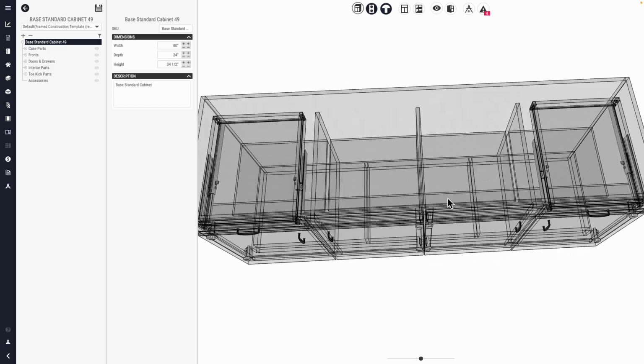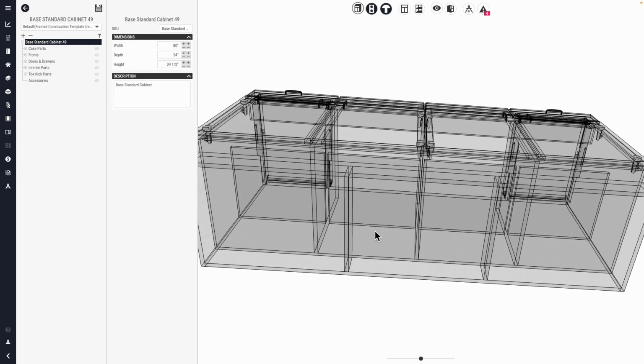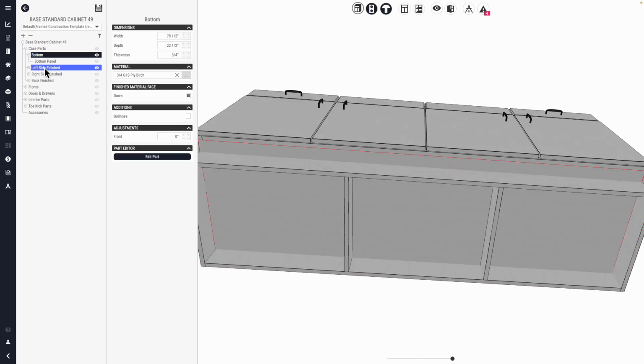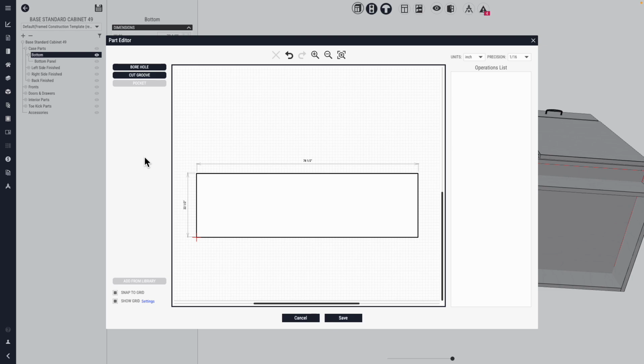Now let's say, for instance, I need my CNC to pre-drill a hole into the bottom shelf here for some pipes, and maybe another hole over here. I can select that bottom within the case parts, and within its attributes, there is the edit part control button. When you enter that menu, it's going to bring you to this screen.